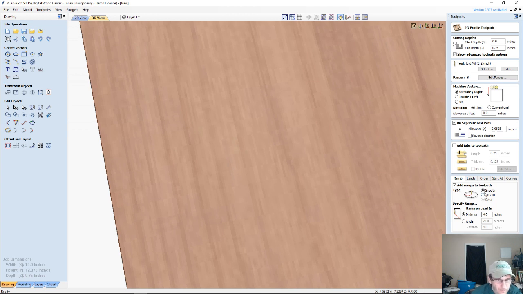And so if I were to use a smooth lead, or the zigzag, I could also just ramp on the lead in. Since I do have leads, I can just ramp on the lead in, and that will eliminate any options. When I'm choosing a smooth or a zigzag type ramp, I can choose the distance, how far it ramps away. I can choose the angle and things like that on the ramp.